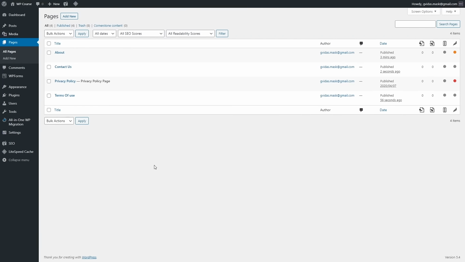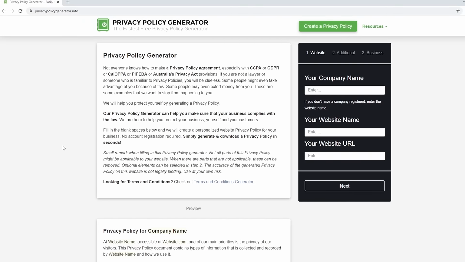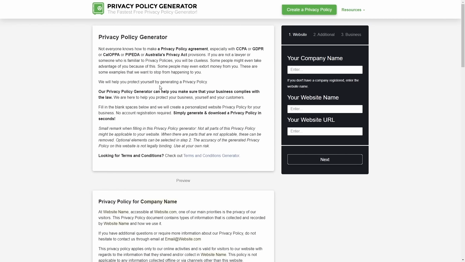Also, I would like to show you how you can generate your own privacy policy. To do this, you want to go to a website, privacypolicygenerator.info. And right here, just fill in your information. Once you have done this, just click next.